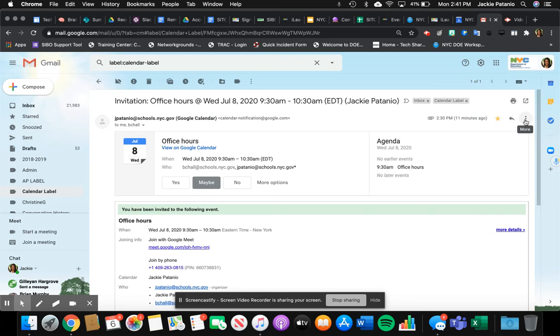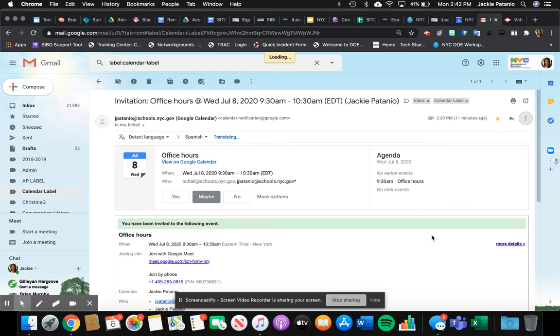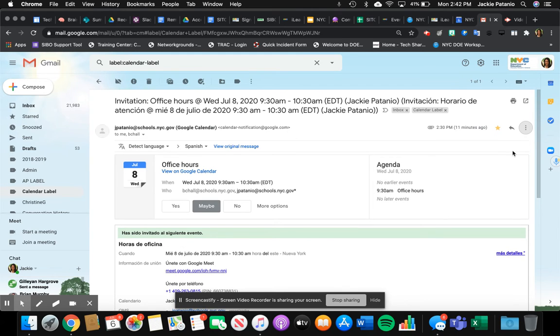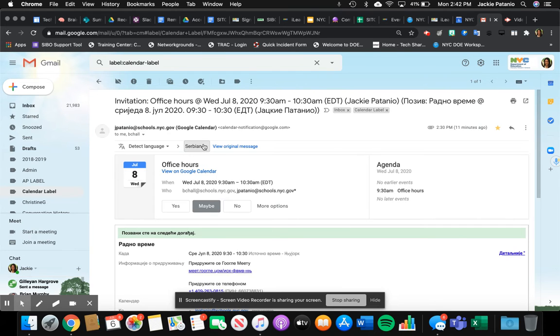So if I come over here to the right corner, you'll see those three dots that we always find in Google. You know that there's more in that menu. I click on that and I can go down to translate message. So what that does for me is it now pops open. It detects my language, and I could change the language that it translates into. So let's see, Serbian, and it'll translate the document.